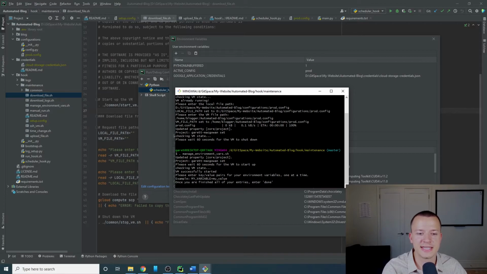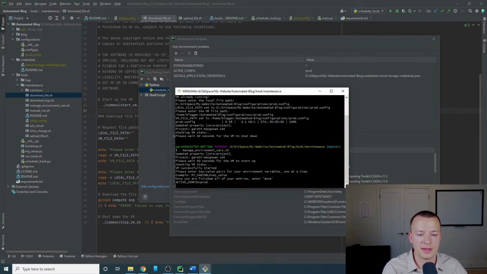Okay, so first thing it's saying here, please enter key value pairs for your environment variables one at a time. And it shows an example, my variable equals my value. And we can start on that now. So active config is going to be equal to prod, just like we have here. And then Google application credentials is going to be equal to our path in our VM.